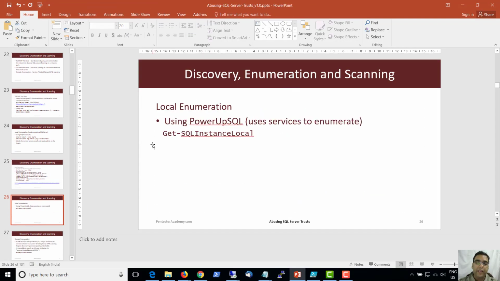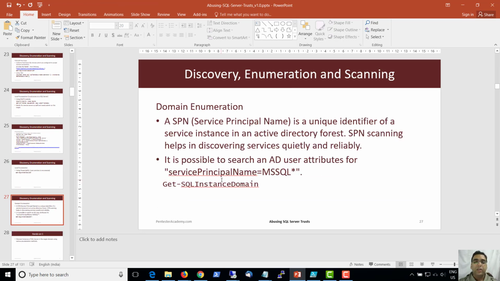Of course, PowerUpSQL can be used for local enumeration. It also uses services for that. Now, the next enumeration technique is domain enumeration. We are going to use SPN scanning for that. What is SPN? SPN, or service principal name, is a unique identifier of a service instance in an Active Directory forest. That is, an SPN is unique forest-wide for any service. Therefore, SPN scanning is very useful in discovering services quietly, reliably, and without having any special privileges in the forest.